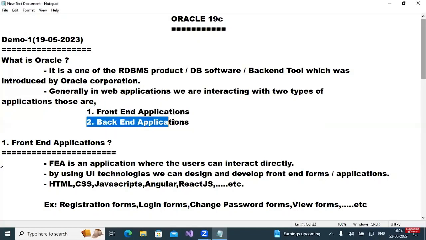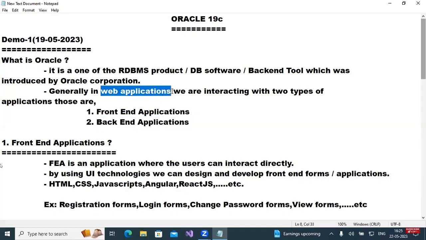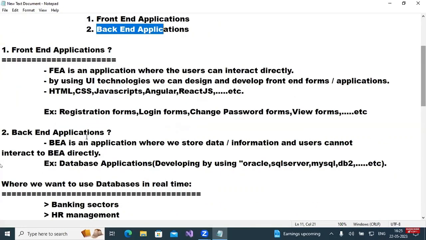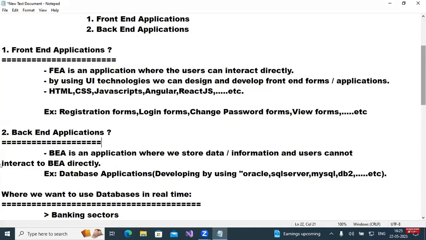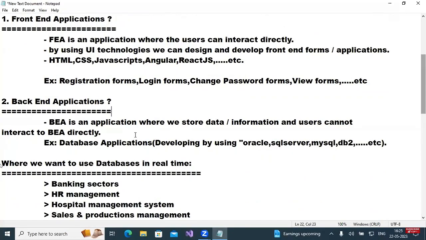Suppose when you want to develop any websites in real time, or especially web applications, you must and should be interacting with two types of applications here, front end and back end. So what is front end, what is back end? Later we discussed where you want to use your databases in real time and which kind of applications I can use in real time here.